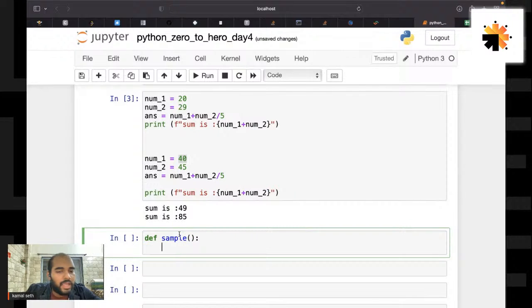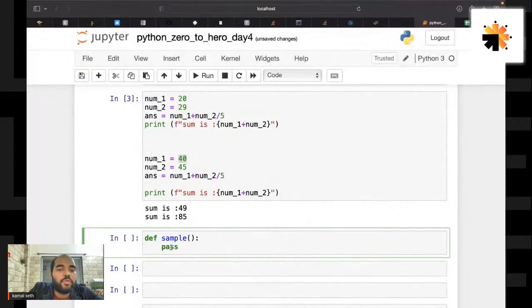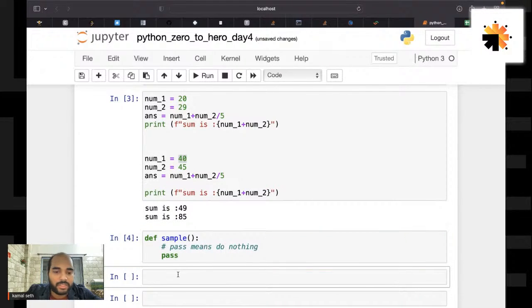And if you don't need it to do anything, we have a special keyword called pass. Many people who have seen pass know it. If anybody is new, pass means do nothing. Let me comment it so that you understand when you revisit this lecture. Pass means do nothing, as simple as you read it. It does nothing. Let me execute it.